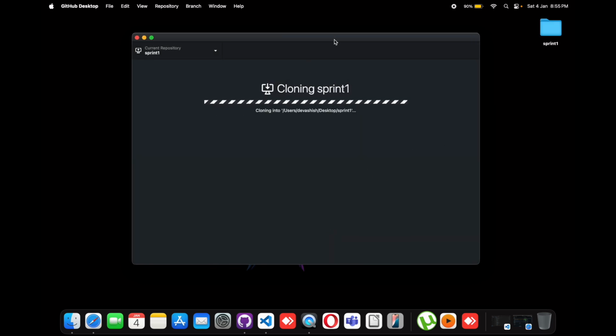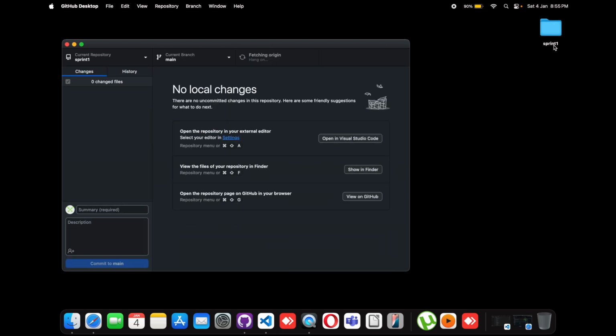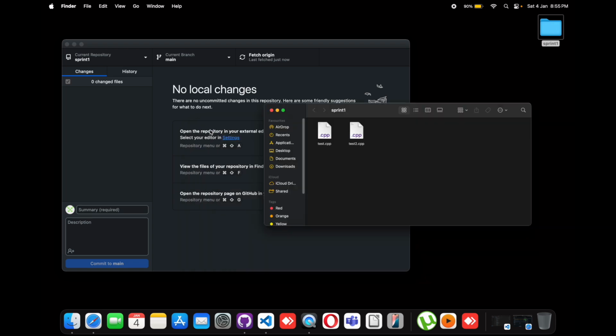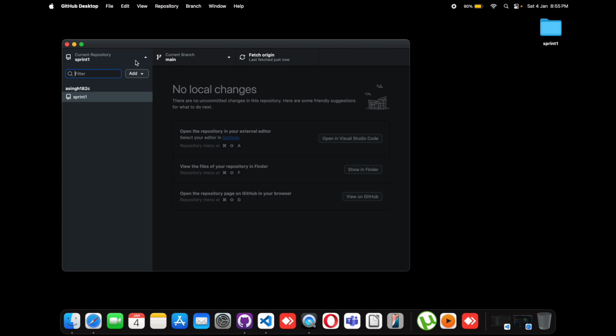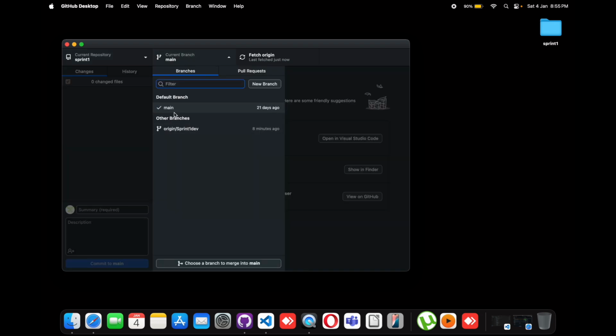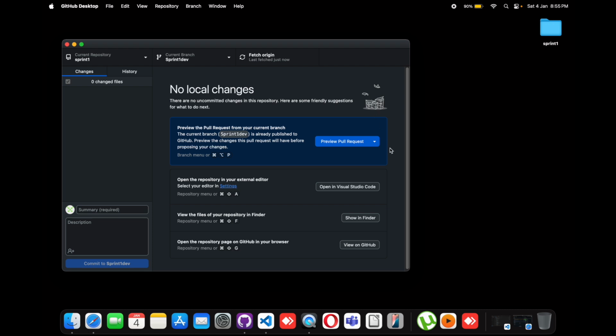Once it starts cloning, it will create a folder, and in the folder you will see all these files. Now you see this is the current main branch, and this is the sub branch. So basically it's a branching strategy that we have created.